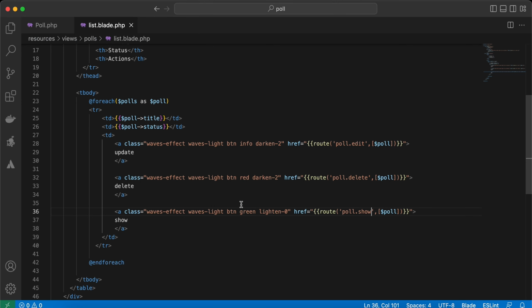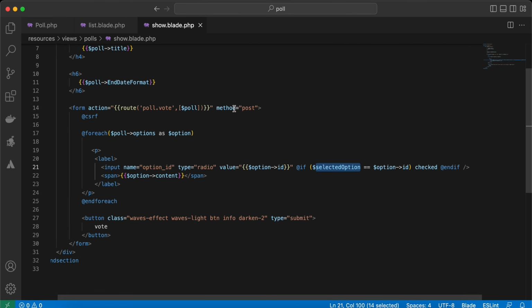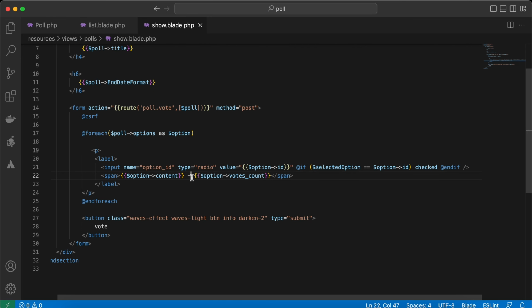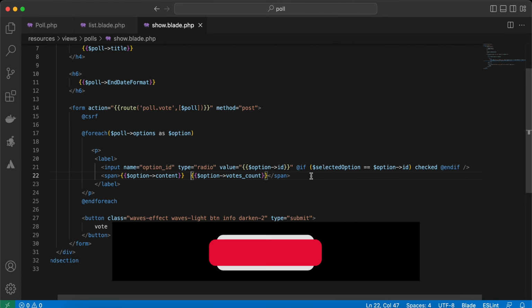Now it works. Also, let's show the number of votes. Show blade here, right? And we can say here option votes count. Refresh, 1, 2. Let's remove it, 1 and 2 here, and that's it.